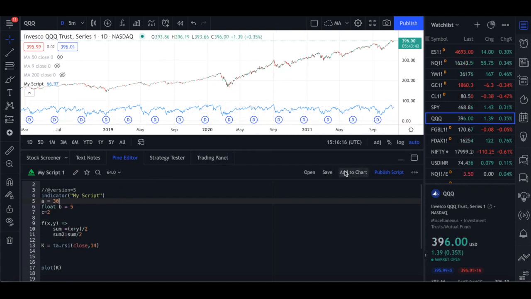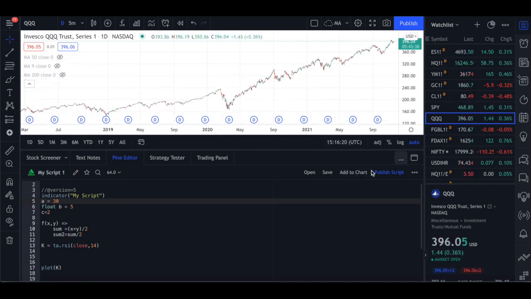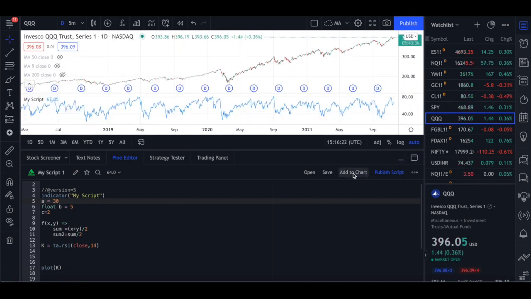I'm just going to save this. Let me first remove this thing, because I think it's still in the same chart. And let's add this to the chart. Yep, there you go. Now we've got a separate chart all over.